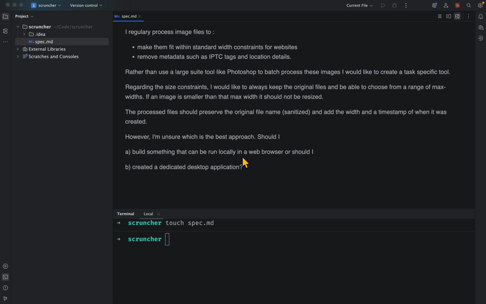Okay, let's dive straight in. I'm going to show you how to make some tools with Claude Code. Now, one thing that I do quite regularly is to process photographs and images so that they can be used on the web.